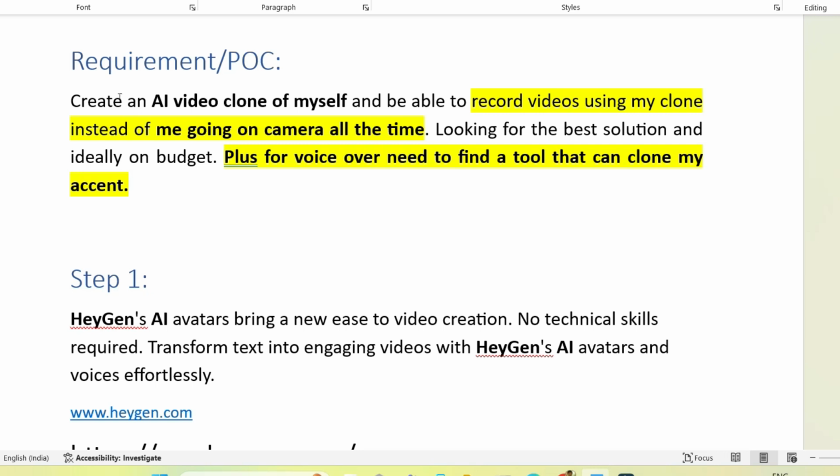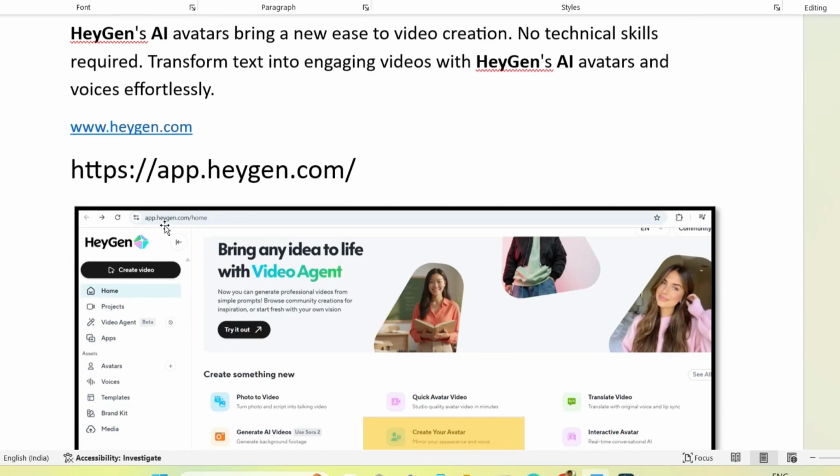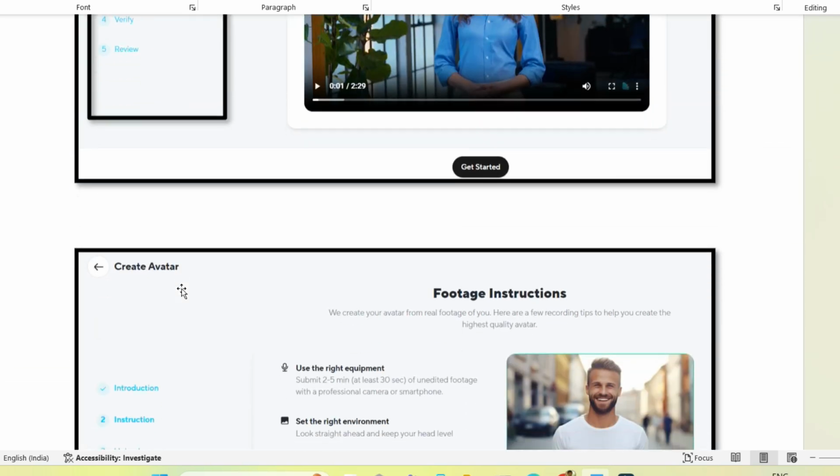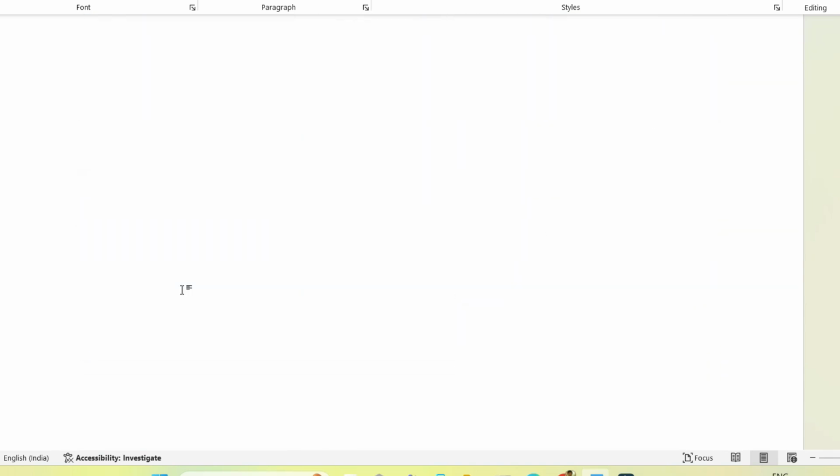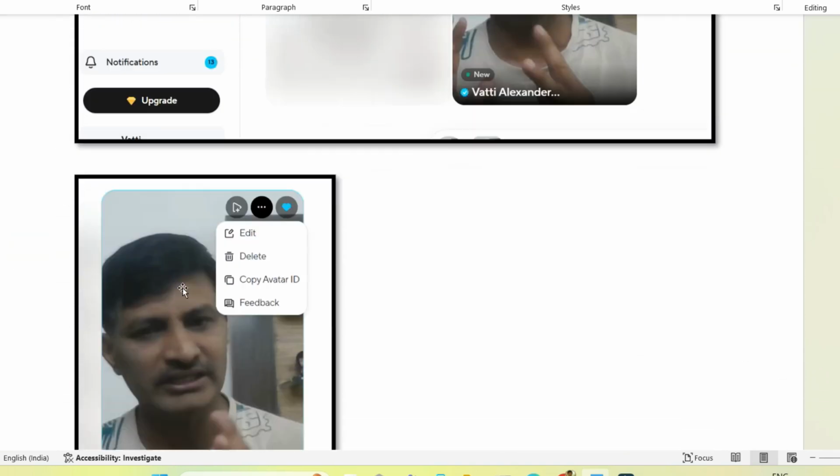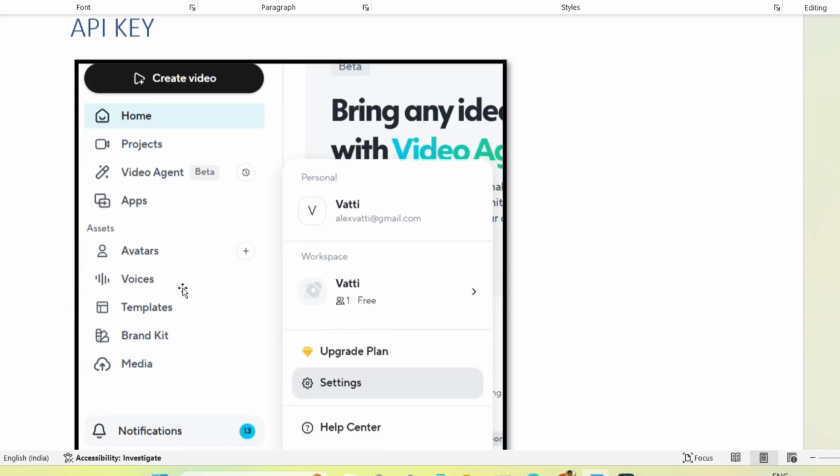Let's jump right in. Now we have come to an end by satisfying the requirements, and by following these steps we have successfully created the clone.